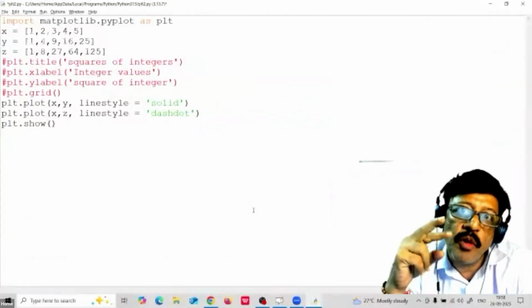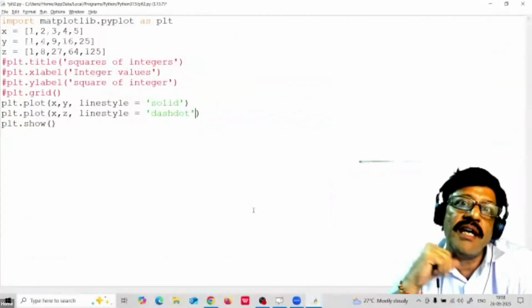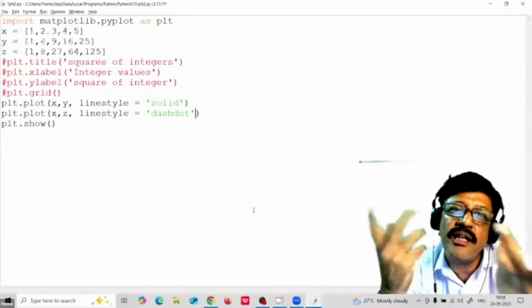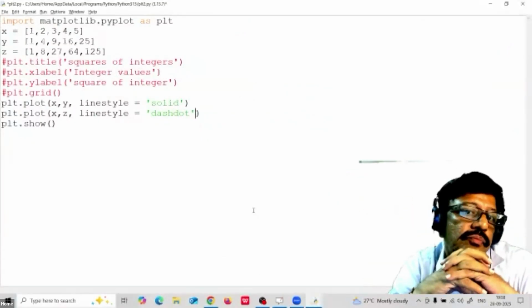So if there are multiple plots, it's good to give line styles, so that it is easy to watch, isn't it? If both are solid, then it is very uncomfortable.